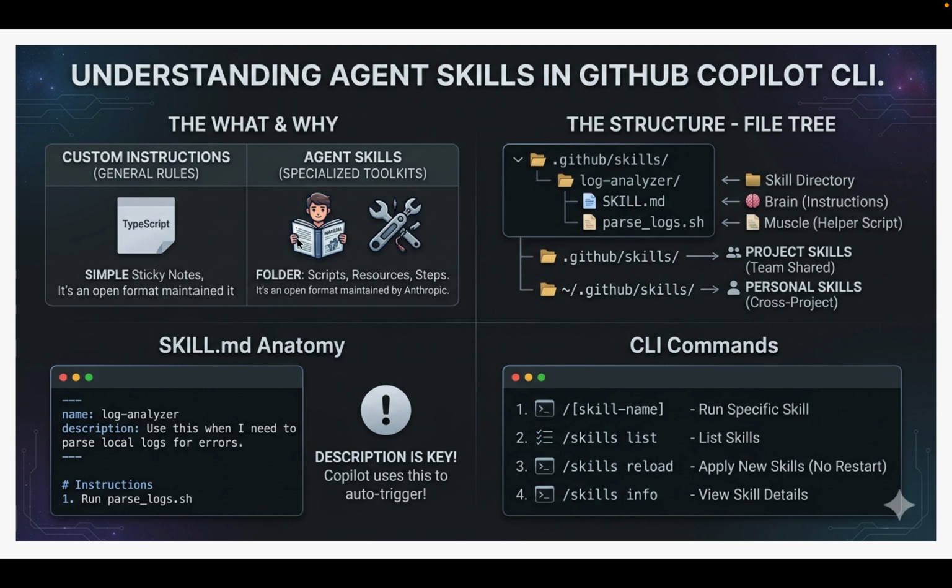It is an open format maintained by Anthropic. Now you might ask, can't we just use custom instructions? Use custom instructions for general rules, like always use TypeScript, etc. But use agent skills for specific tasks that require step-by-step scripts or external tools.